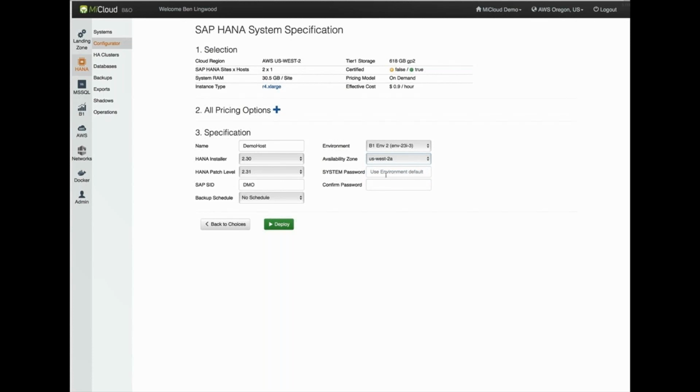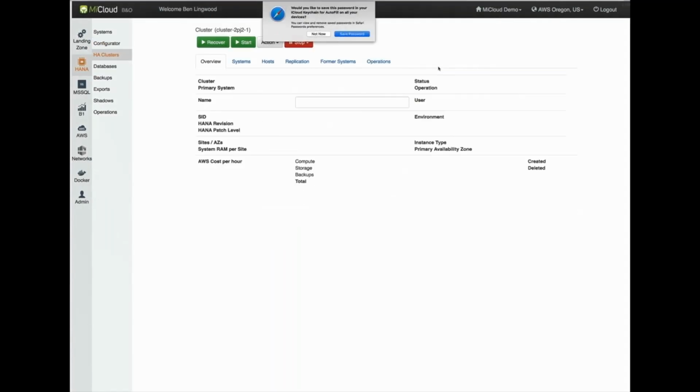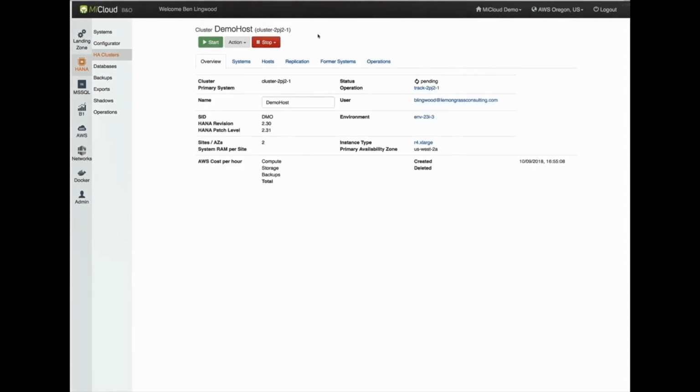And I can select the data center. So here in Oregon, there are 3 availability zones in the area. So we'll select A, and then choose a system password. And that could be anything you like. And we can put password policies in as well. Confirms the princely sum of 9 cents an hour to run that cluster. Press go, and that is now building my cluster live.